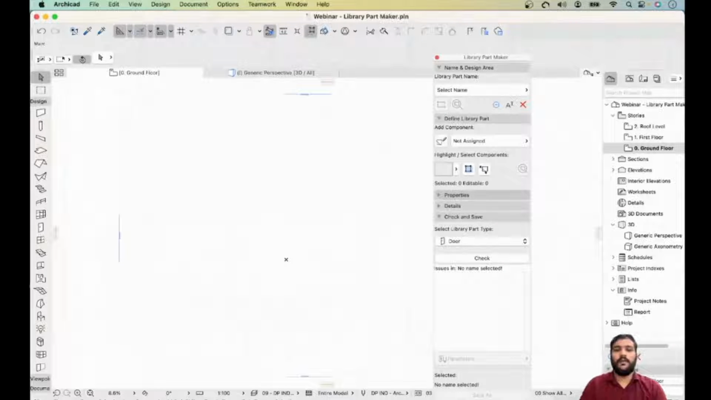So I will quickly introduce the options in Library Part Maker. If you want to make a new library part, you have to click on Add New Library Part. If you want to rename an existing library part, you can rename it, or if you want to delete it, you can delete it from here. This is the design area. When you want to make a library part, you first have to define a design area. If you want to zoom into that design area, you can click on this option. Then here are the options.